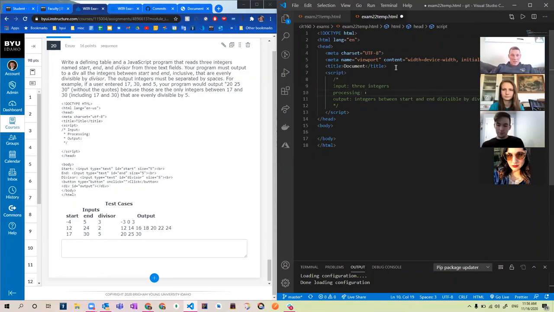Processing. So I'm thinking we have a loop that loops from start to end with an if statement inside of it that checks to see if it's divisible by the divisor. So we'll say loop from start to end. In here we'll say if i modulus divisor is equal to 0, then add to message string with a space. And I think that should do it for us.